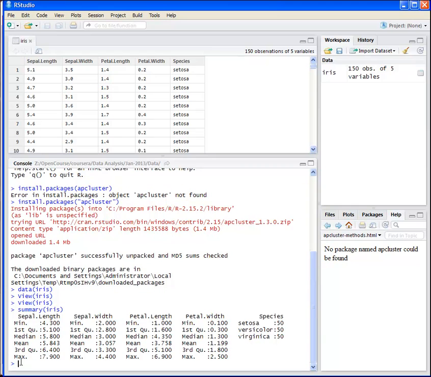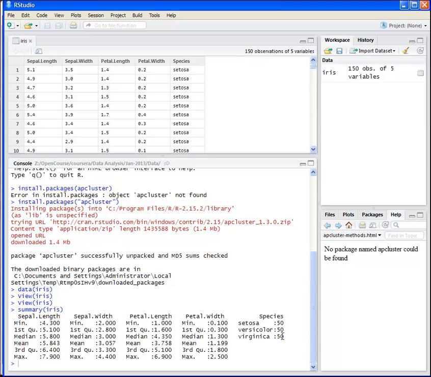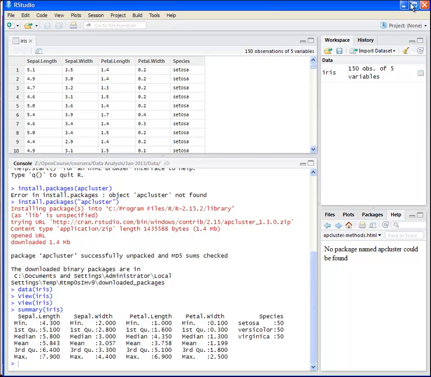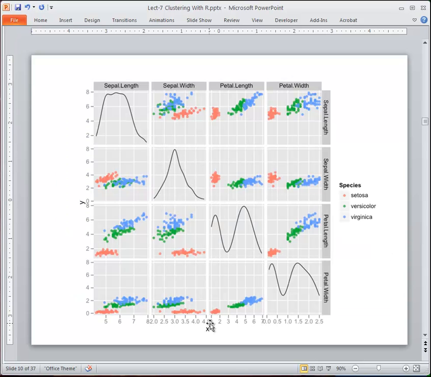If I say summary iris, I will get summary statistics: for the sepal length, the min, the max, the first quartile, the median, the mean, and the third quartile. And for the species, since it is categorical or nominal, it tells me there are 50 of each. This is the data set that we are going to use. This is more of descriptive statistics on the data set.